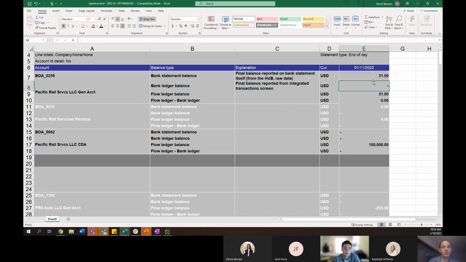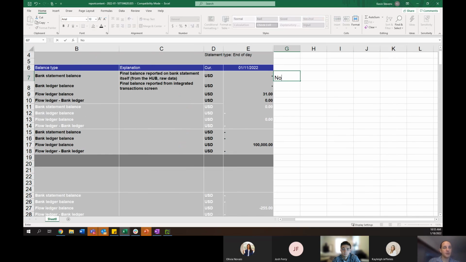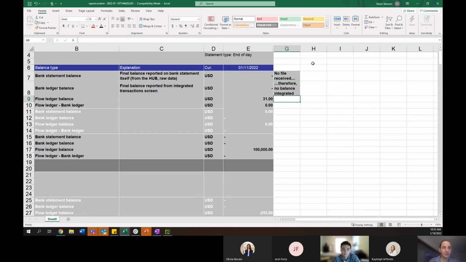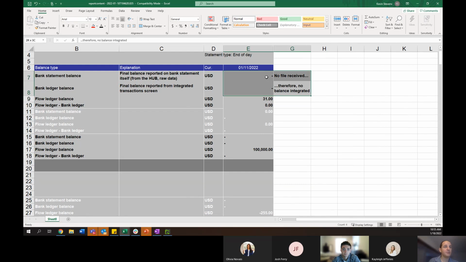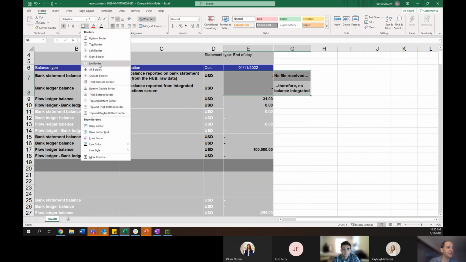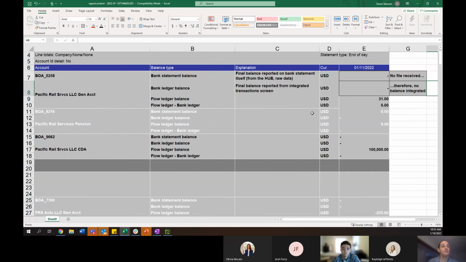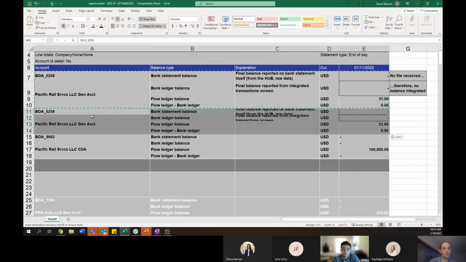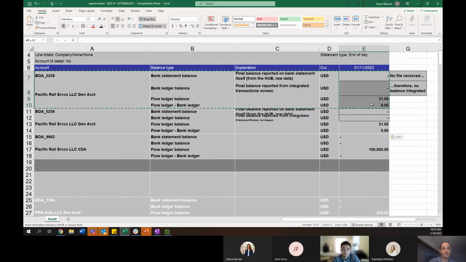So this instance means no file received. Therefore, no balance integrated. And I'm spelling this out for you all because this will absolutely unequivocally be all over your test. You need to know how to read this file. So this is option 1. Let's do option 2 now.